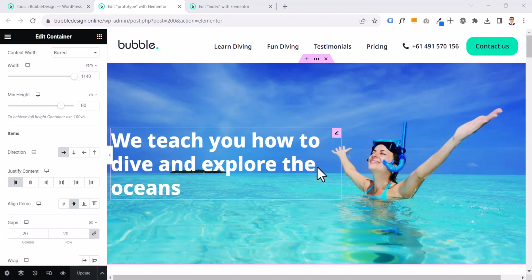I mean, a picture should be clear and have as few objects as possible, okay? Because for example, just imagine I put this heading 1 here, H1, "We teach you how to dive and explore the oceans." Just imagine this picture behind it would be a very crowded picture, with many objects and many colors, so the text wouldn't be visible and legible.